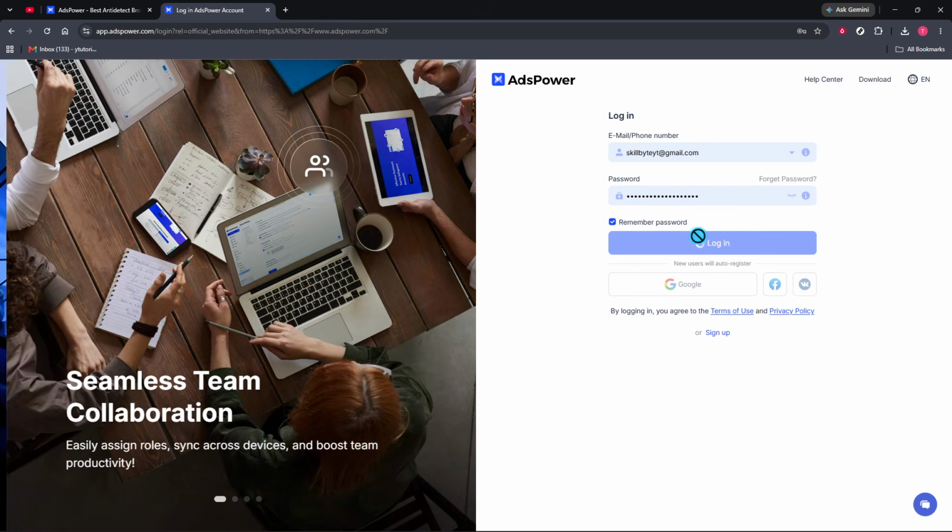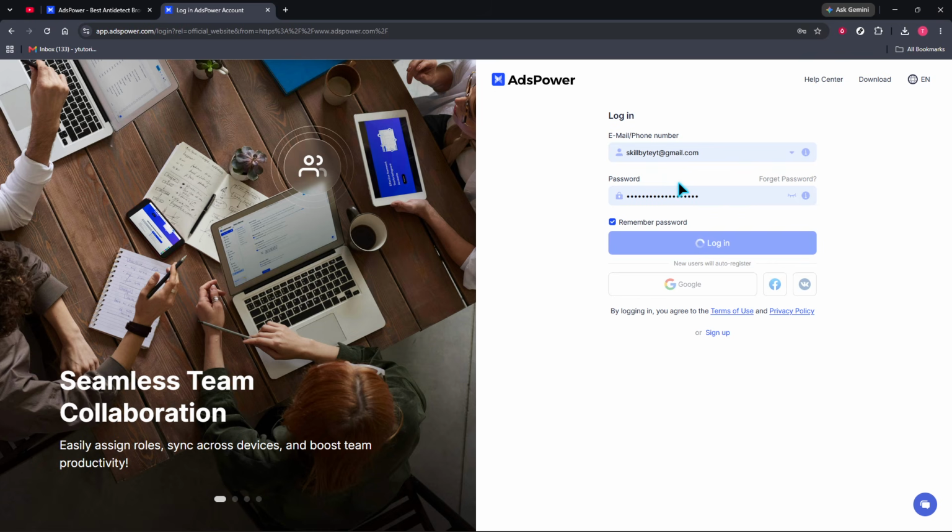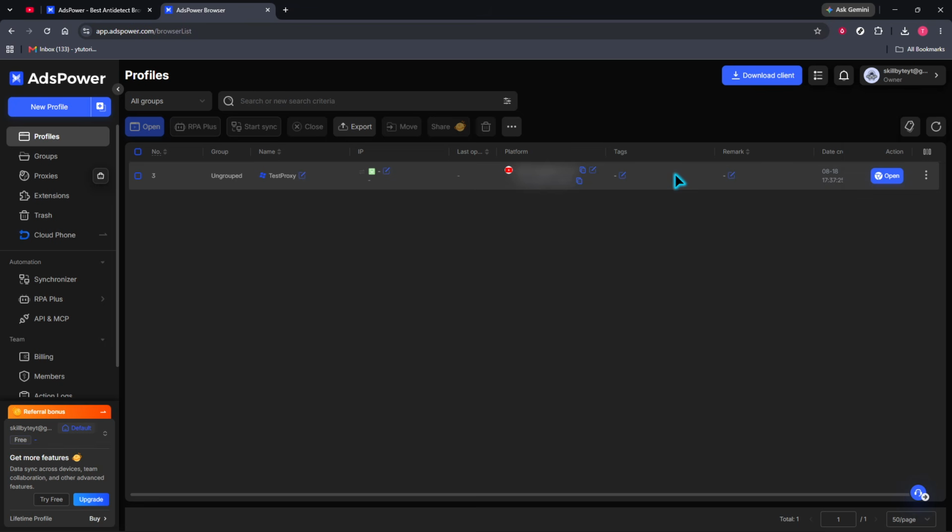If your account has extra security enabled, AdsPower may ask for a verification code. In that case, open your Authenticator app if you've set one up, or check your email if the code was sent there. Enter the verification code into the provided field exactly as shown. After that, click OK to complete the process. If everything was entered correctly, you should be logged into your AdsPower account successfully.